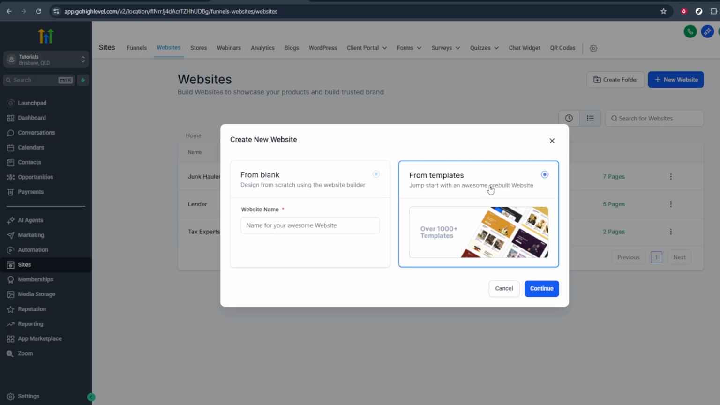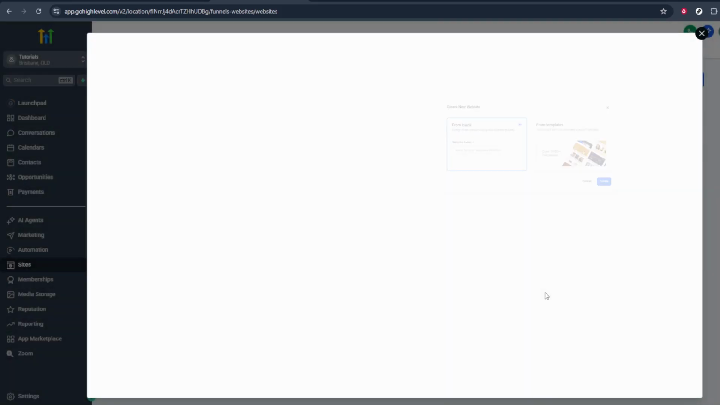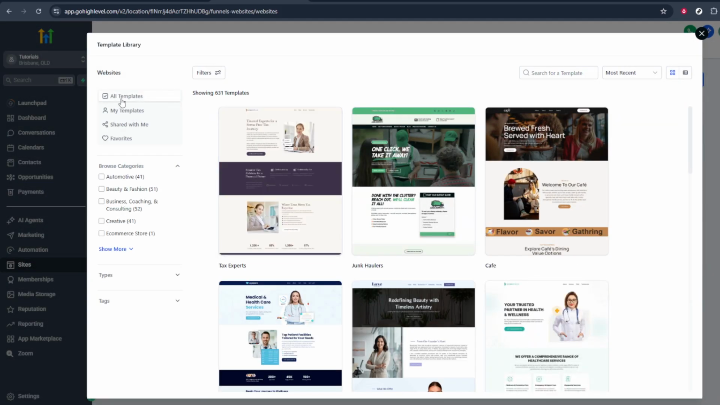After clicking that button, GoHighLevel will give you two main options for how you want to create your site. You can start from blank, or you can choose from templates. If you click on From Blank, you'll begin with a completely empty page. This is great if you want full control over every section and you're comfortable designing from scratch.